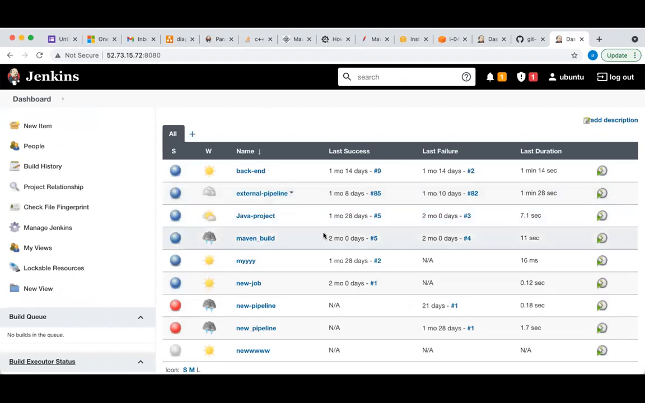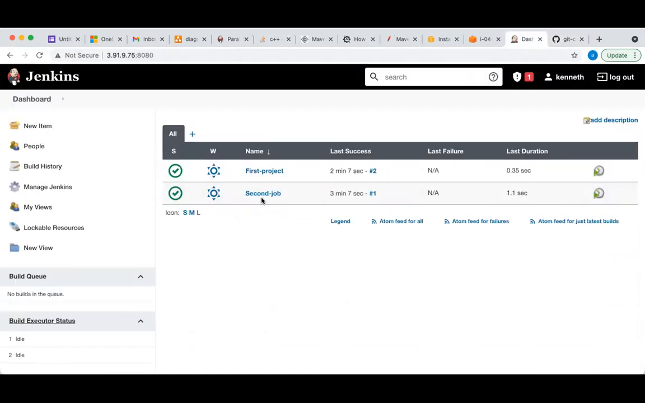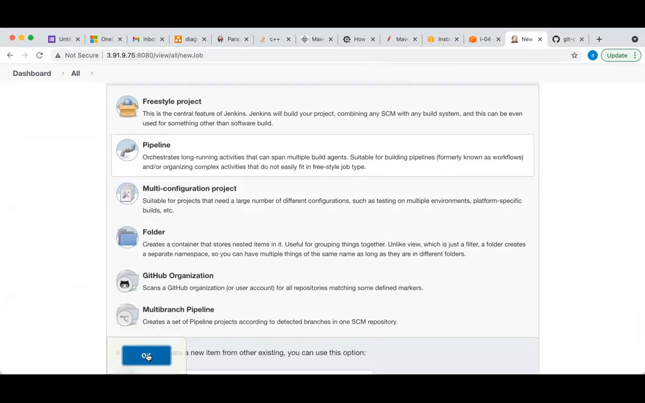This is what my other Jenkins looks like. I'm not going to go into more detail on that. Again, these are just basic jobs. If we want to create another job, a new pipeline, I select pipeline here, I click OK.